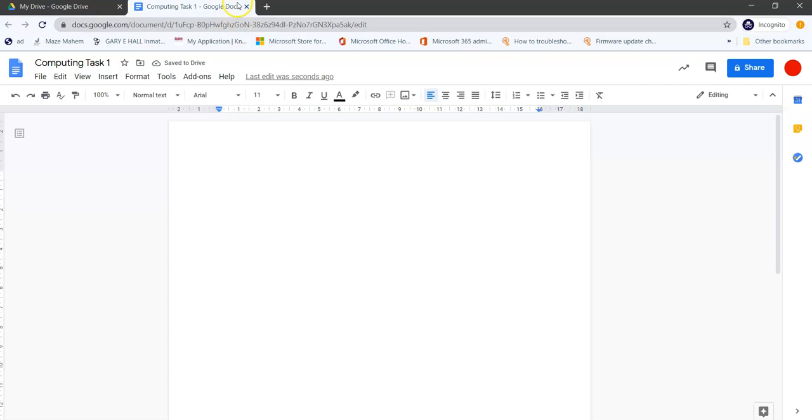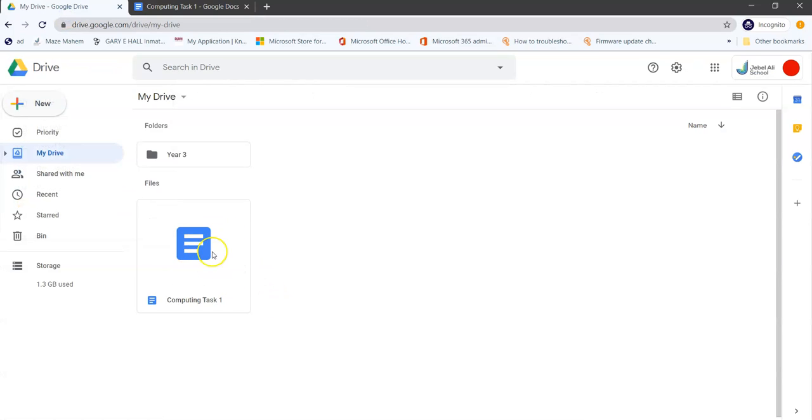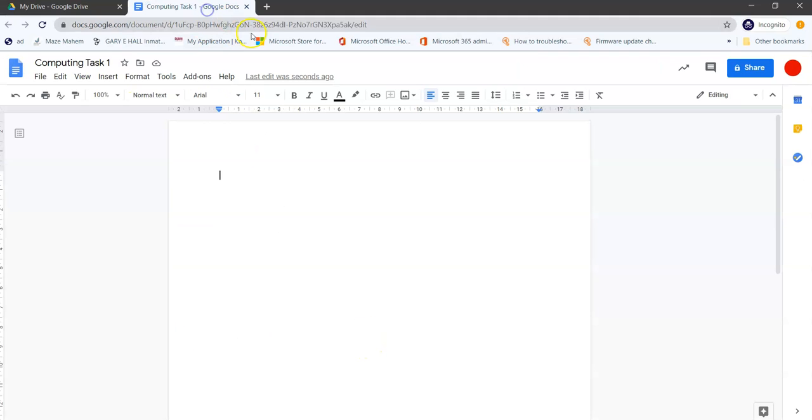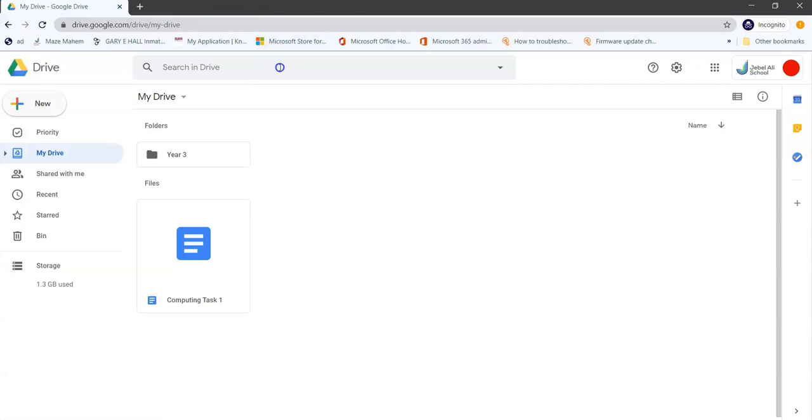Remember, this is opened in a new tab. To go back to my Google Drive, I could click here. If I do that, you'll see that Computing Task 1 is inside my Drive. Remember, it's called the root folder. Here, I'm just going to close that tab. Remember, it automatically saves, and there it is inside my Google My Drive.